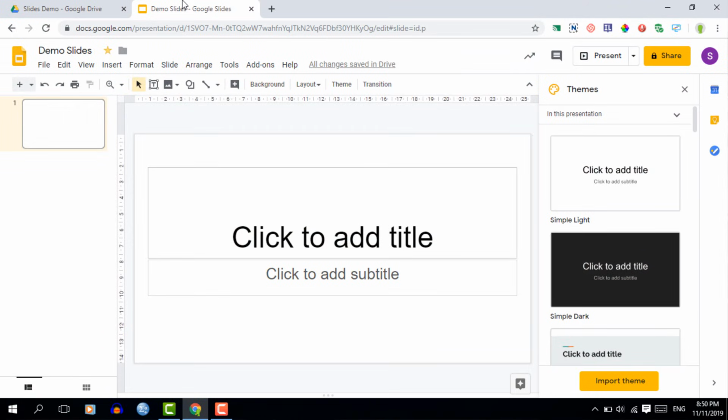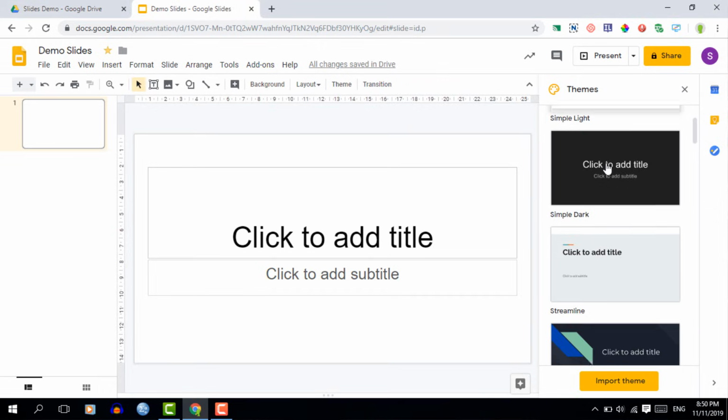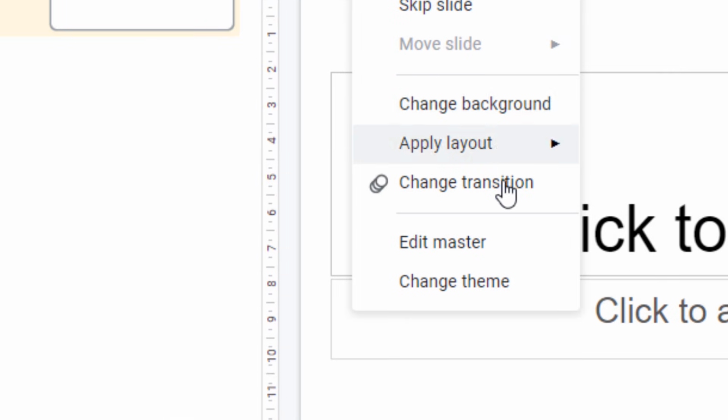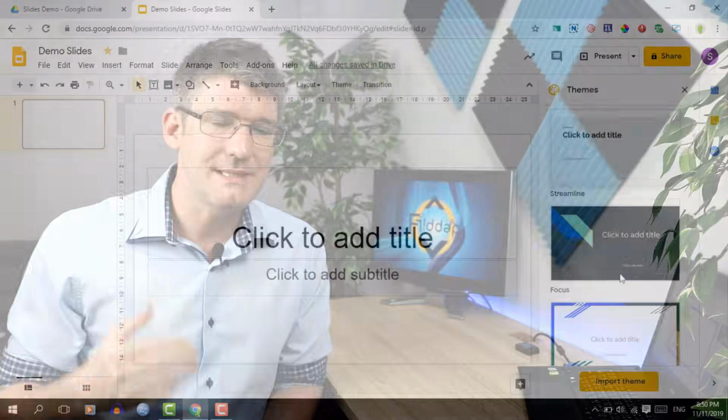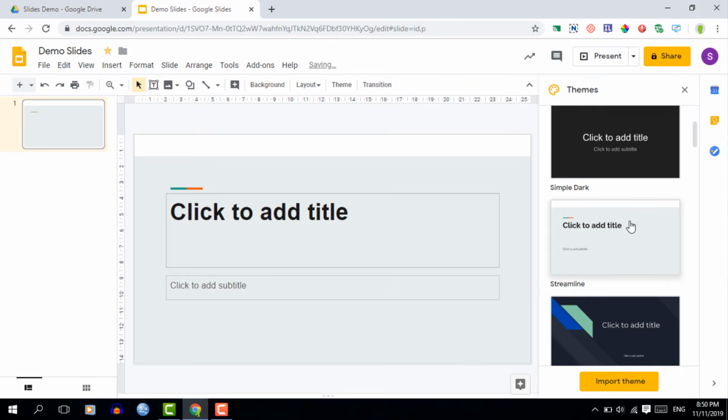Now, upon opening up your slideshow, you'll see that there is a themes browser that opens up as well. Let's say that you don't see this browser, well then you can find it by going into the slide menu, and at the bottom you will see change theme. There's a number of standard themes available, and these just come with Google Slides, and you can simply select one of these and automatically all your fonts, your different slide types, your different designs are going to be pushed out and you can start using these.